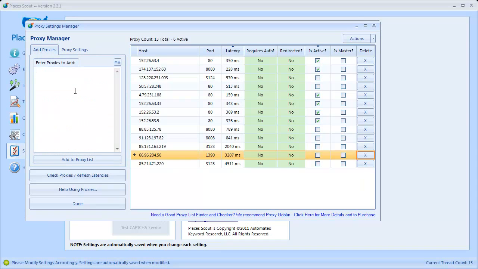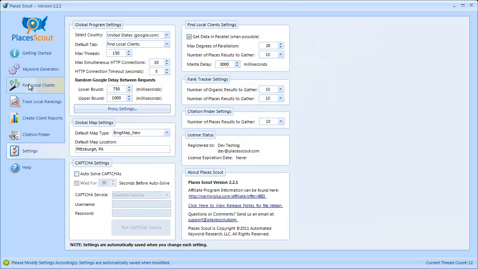You basically paste your proxies in, you click add to proxy list, you go ahead and you check them, and you make sure that the ones you want to use for data gathering are set to is active. Make sure that you do not set any of these is active if they require authentication or if they were redirected. I'm going to go ahead and set these two as is active because they're just slightly over the 500 millisecond threshold, so those are probably good proxies as well. So once you're done here, you just simply click done, and then we're going to head over to the Find Local Clients section so we can gather the data.